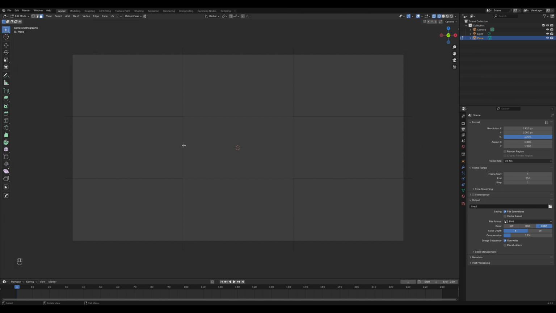We'll have to recreate these edges, which isn't too difficult. I'll go back into vertex select mode, select any of these vertices here, press F to fill those in, and do the same until we just have our grid. Right, so now we got our grid. Perfect.